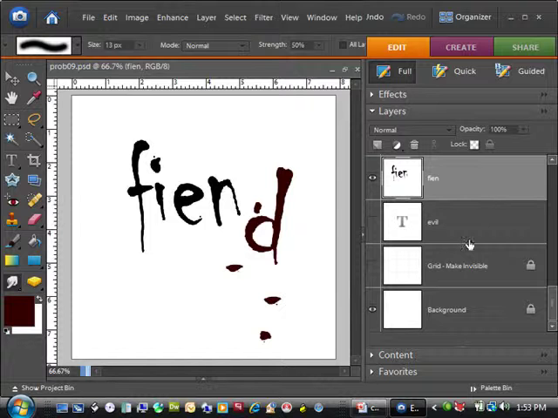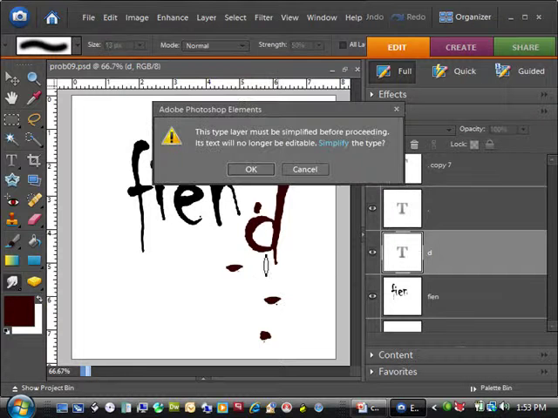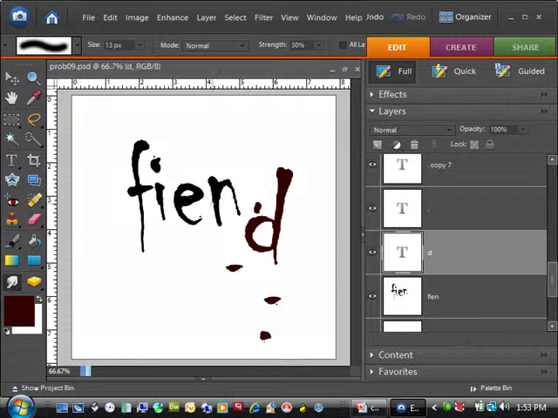Let's illustrate that. I'll go to the D layer here. I've got quite a few layers, so finding it will take a second. So I'll find the D, and I'll try the smudge tool with the D, and it's going to yell at me. Must be simplified. Well, gosh, that's okay. I've simplified some layers over here.